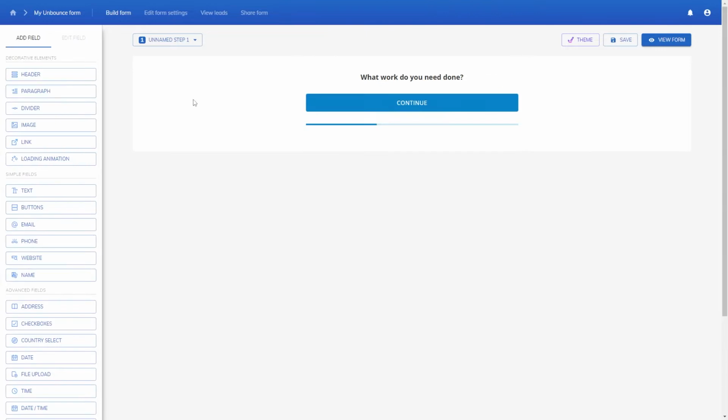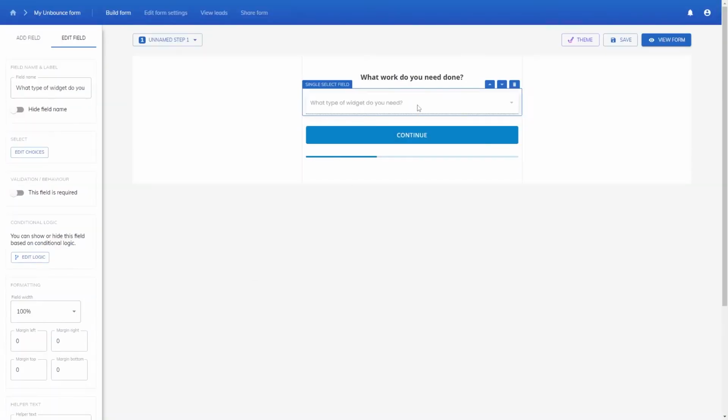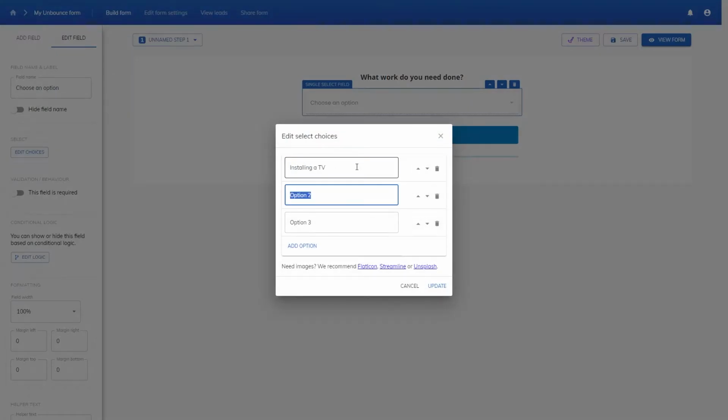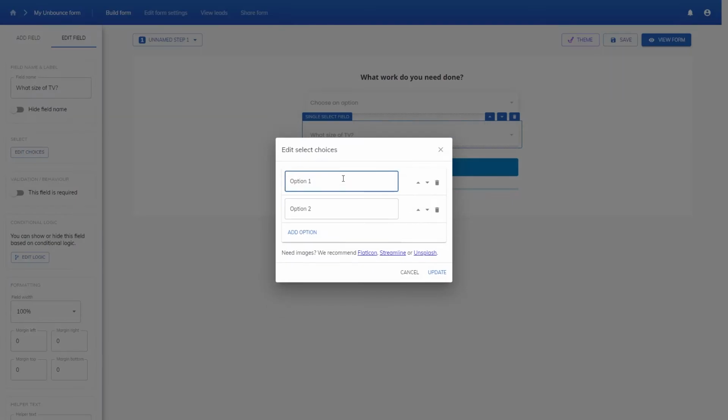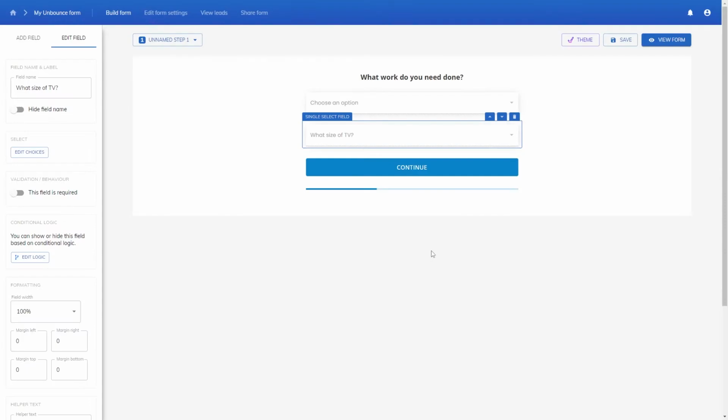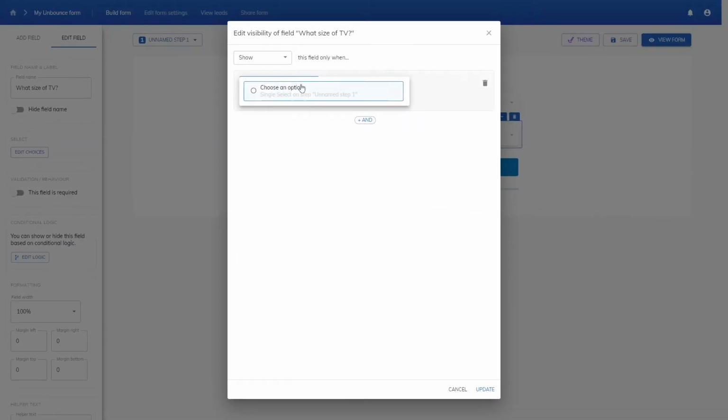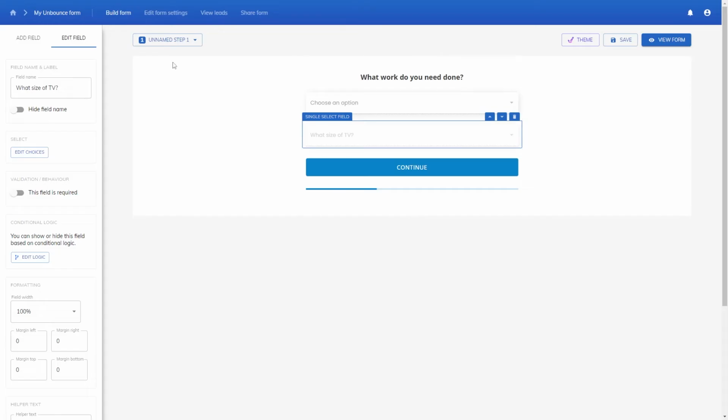And perhaps instead of buttons, we'll go for a single select field with some drop-down options. Something like this. So far, so good. Now I want to add a second field to this step, but only if respondents answer that they're installing a TV. Growform has powerful conditional logic built into it, so all I need to do is add that new field, asking what size of TV, and then by hitting Edit Logic, we'll only show this field when the previous one has been answered in a certain way. And just like that, we now have our conditional logic.